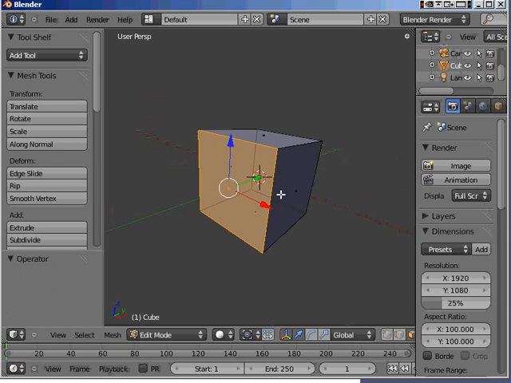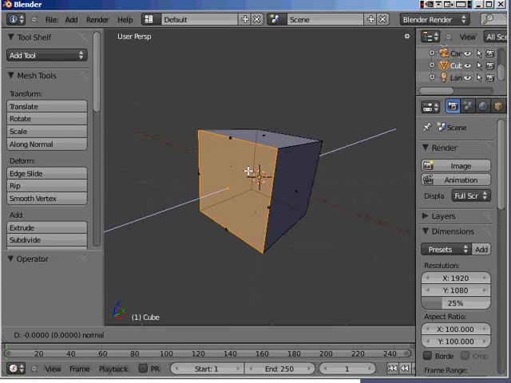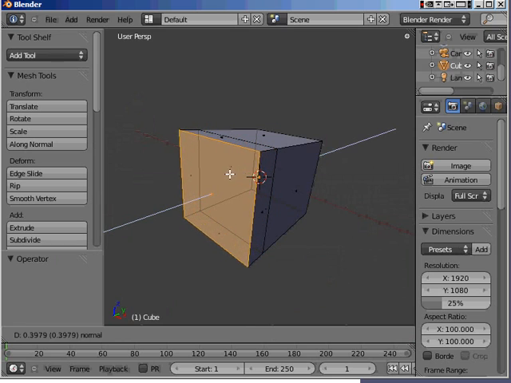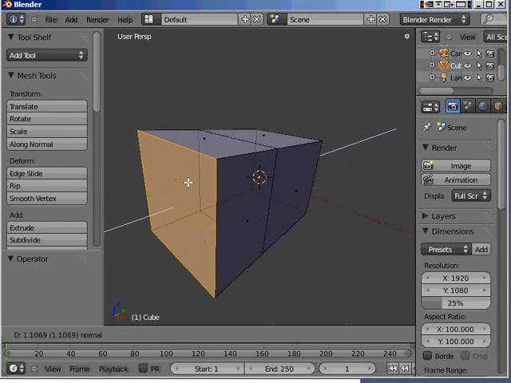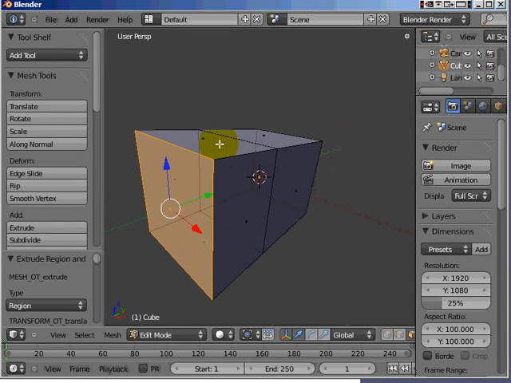Next one is extrude. Now extrude's a fancy way of doing this. I'm not even going to try to describe it, I'm just going to show you. I'm pressing the E key right now, and I'm extruding out. Notice that face that was there, it's now extruding another face from it. I bring it out to where I want it, I click.